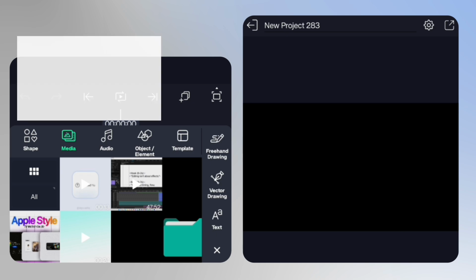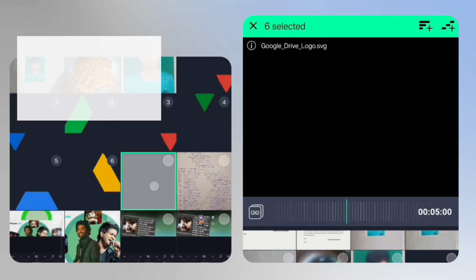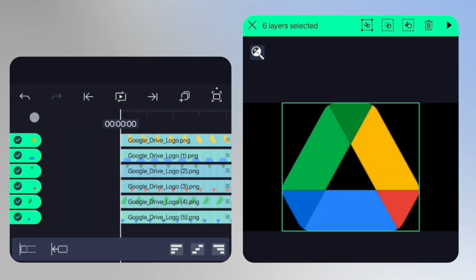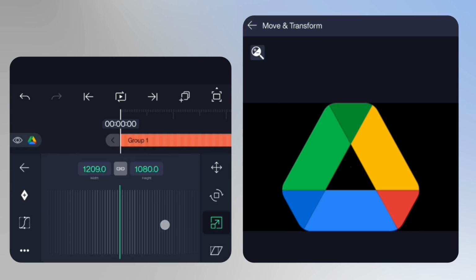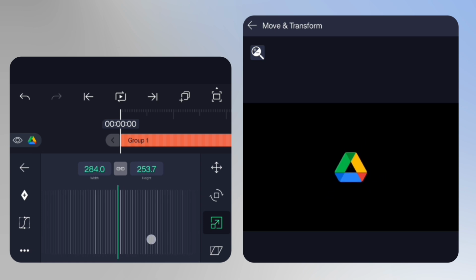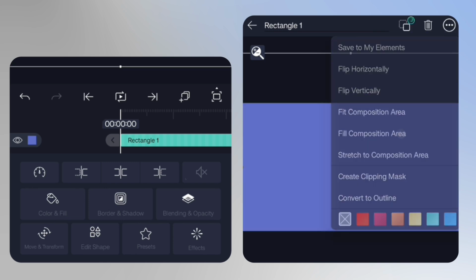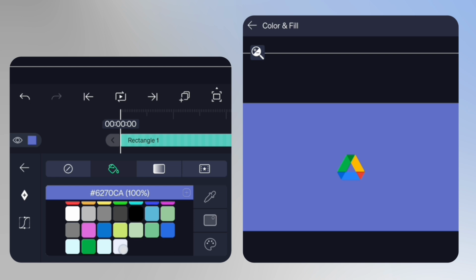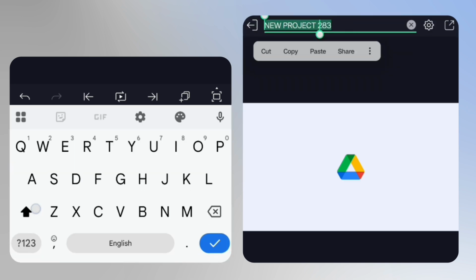First, import all the assets. You'll find everything you need in the description below. Select all the assets and group them together, so it's easier to resize and adjust everything at once. Once that's done, add the background. Change its color to a soft bluish white instead of pure white for a cleaner, premium look. Now, rename your project and ungroup the assets again.